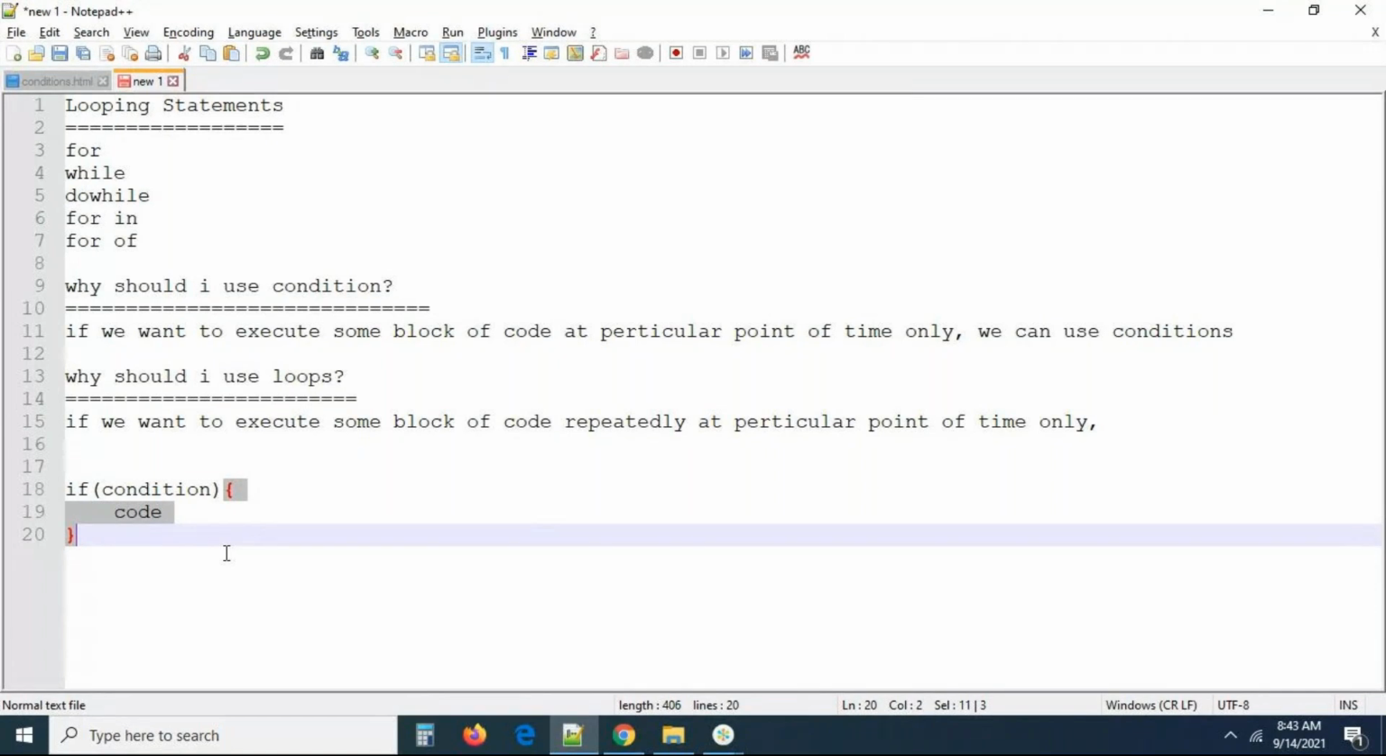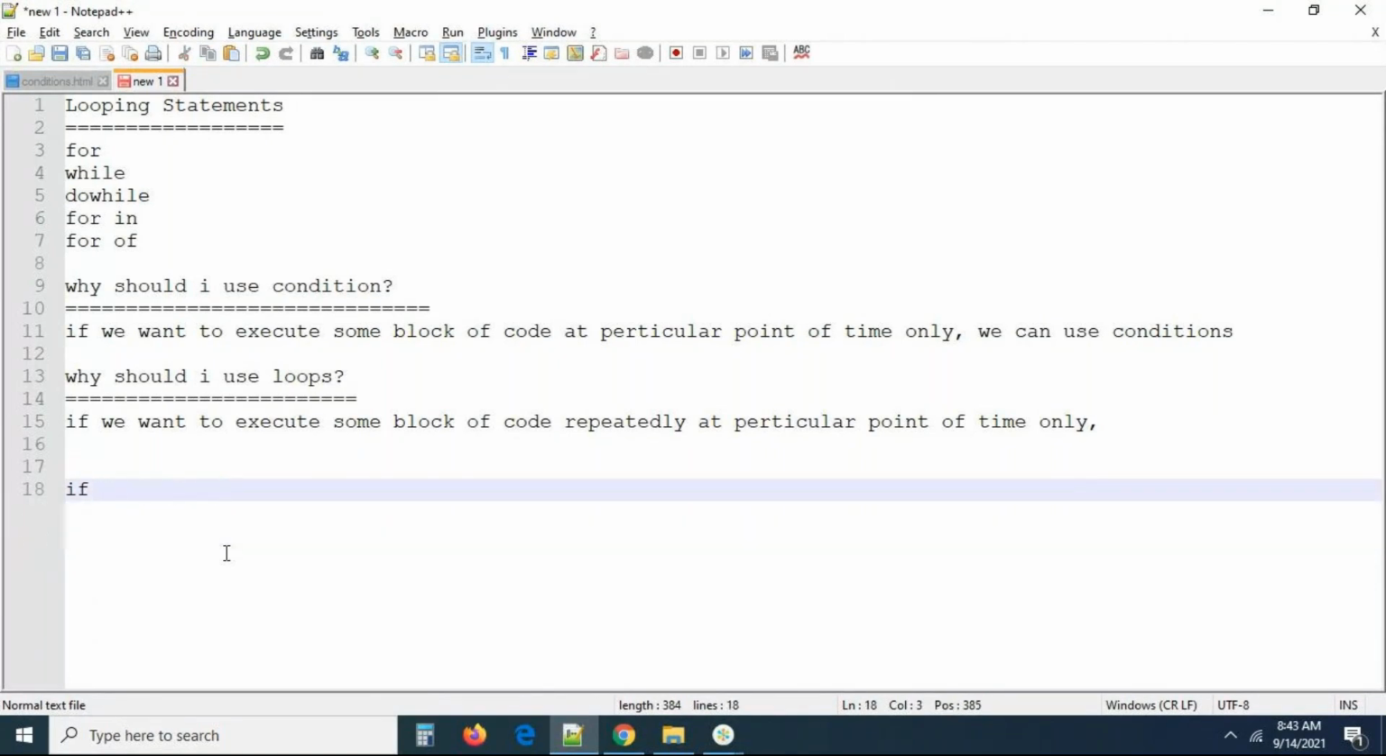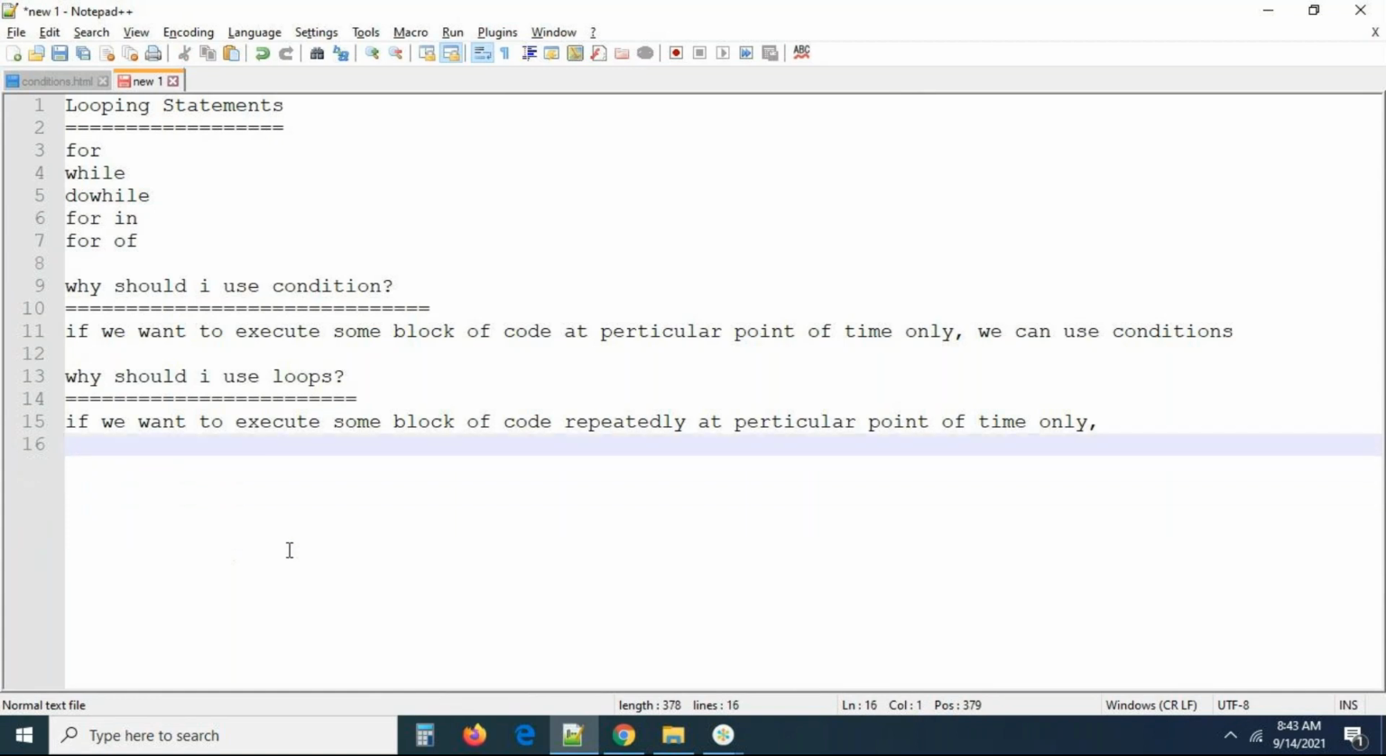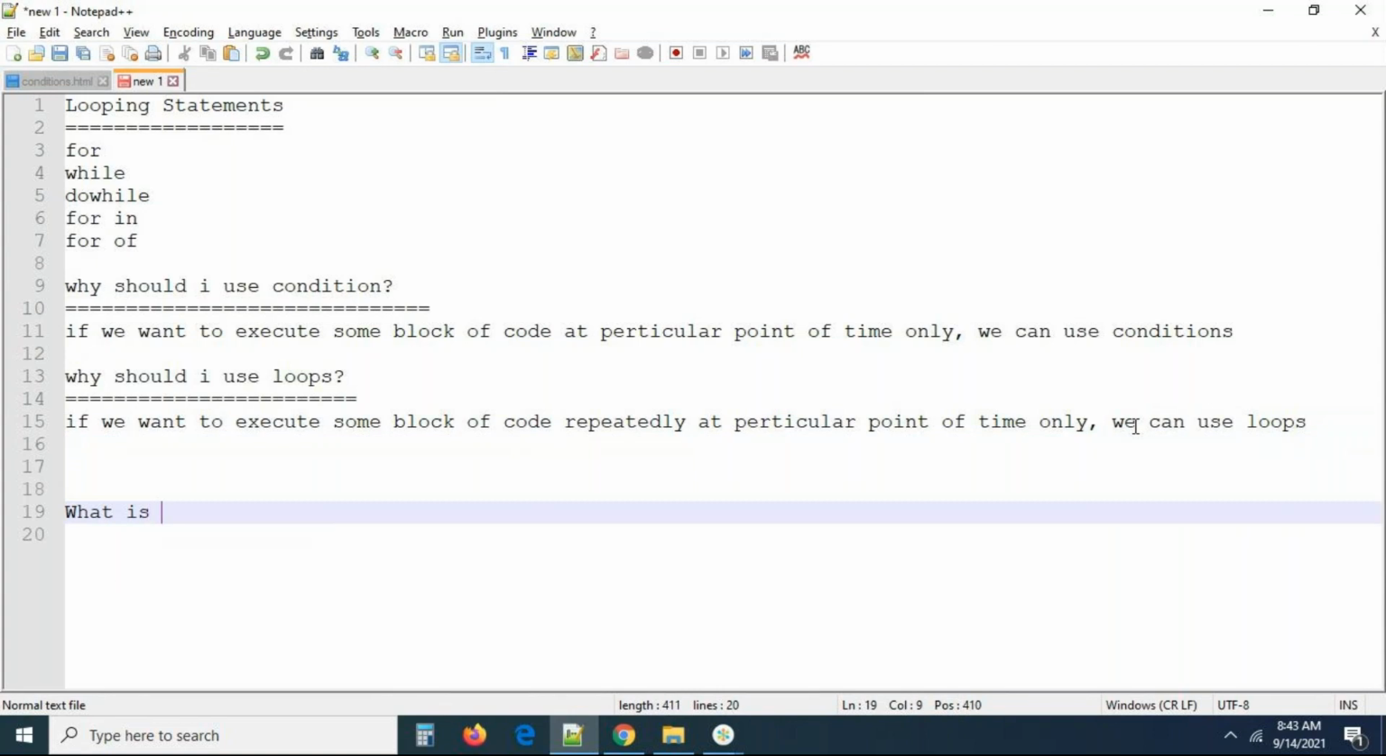If we want to execute some block of code repeatedly at particular point of time only, we can use the loops. Can you see the differences of these guys here? We can use loops. This is what I want to write exactly. Simply, what is meant by a loop? If anybody asks you, what is a loop? A loop is a repeated process.